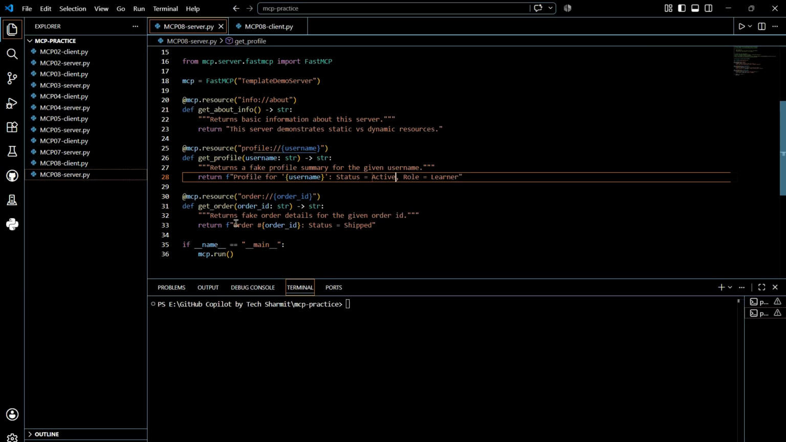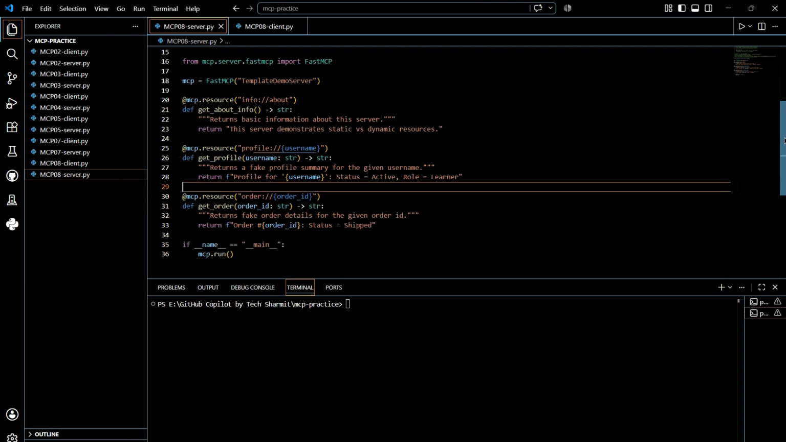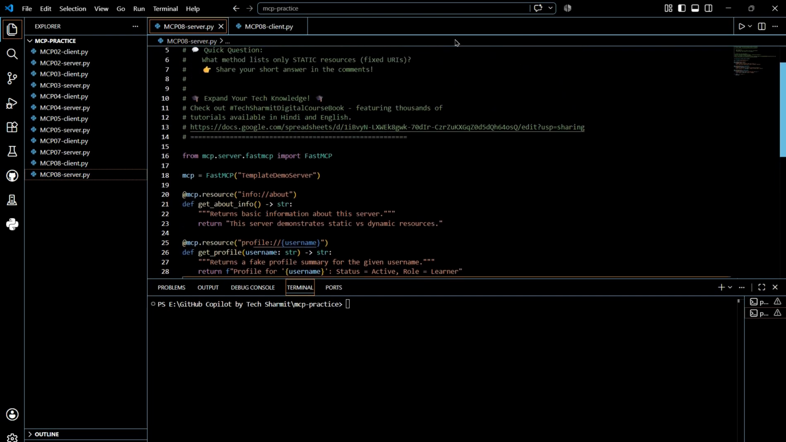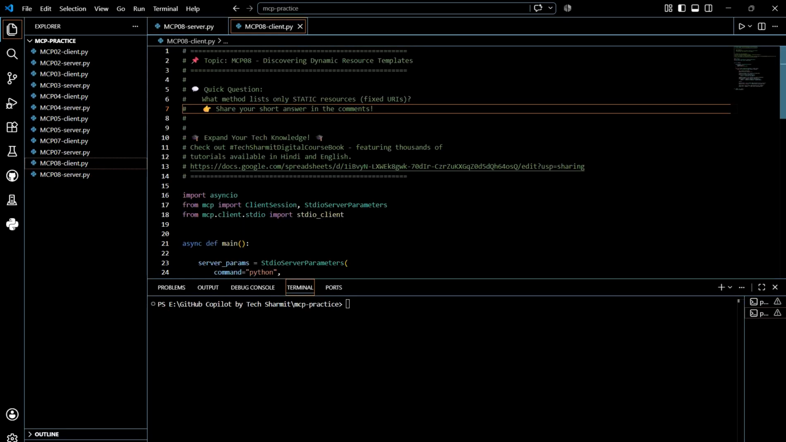Okay, fine. After that, in the third resource, I am accepting the parameter, but this time the parameter is different. This is order ID. So I created the method name get order ID string, and then we are returning the value of string. Okay, so basically we are returning the message order, order ID, status shipped. That's it. Okay, so server file I think is clear. This is the default line which is there in almost every example. So I think server wise we are good. Now let's go and see what is in the client file, because that is too interesting.